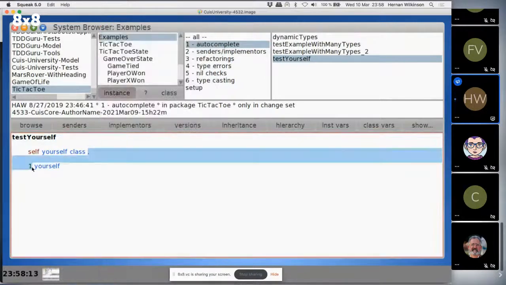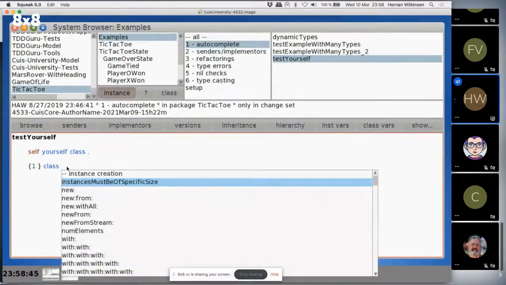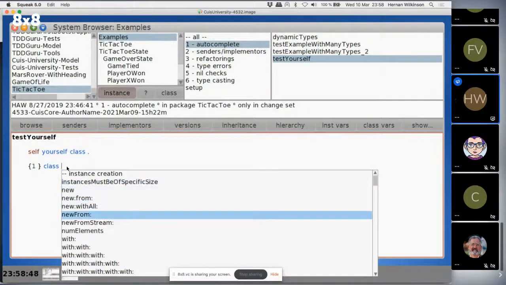If I have, for example, let's say, I don't know, I'm not sure this is going to work. See yourself here. Yeah, this is not going to work. But anyway, let me see if I can. Yeah, let's see. I have something like this class. This is an array class. So now, if I ask for the auto completion, I will see the instance creation messages of array.